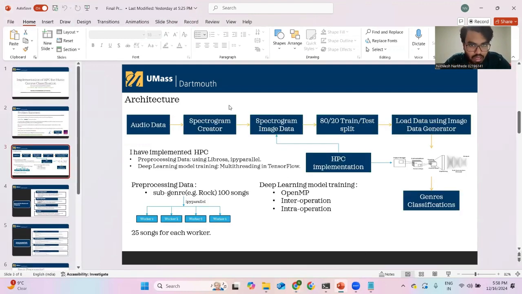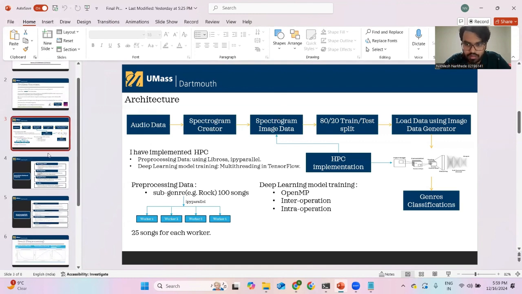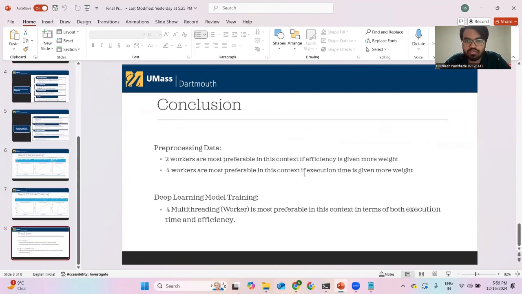Coming back, this is how I achieved my problem statement. First I used the Librosa library to convert my audio data into spectrograms. Then I used inbuilt features to split the data. To load the data, I used the image data generator. Then I used TensorFlow for designing the architecture and training. And the output of this is a general classification. And in this, during the spectrogram, for pre-processing and model building, these are the two findings I have.